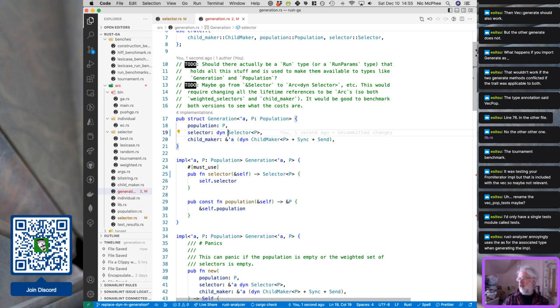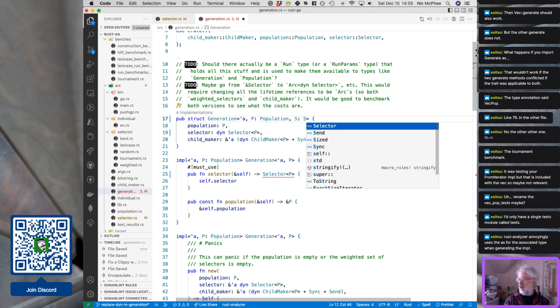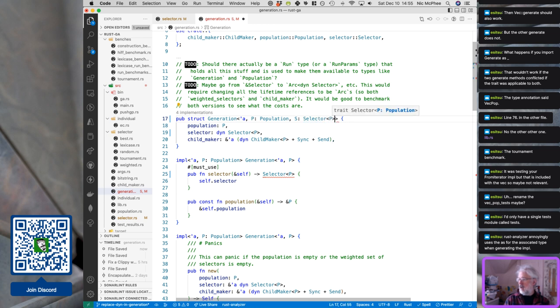So I still need dyn. Or I think before you had S colon selector here, and then this was just type S. That's how you did that. Now, do we want to have, if we go down that road, we'd have to add S and C for child maker to the generics. Is that useful? Or we'd rather just have the dyn in there.